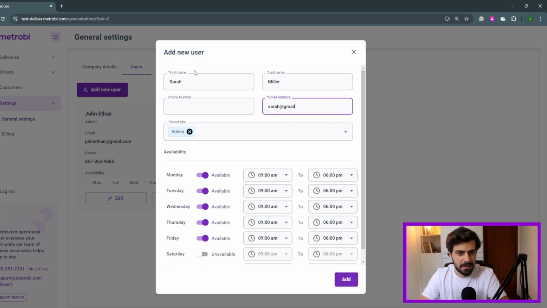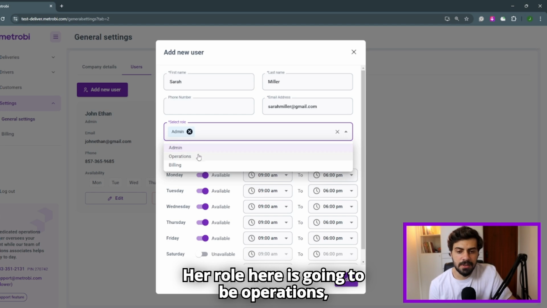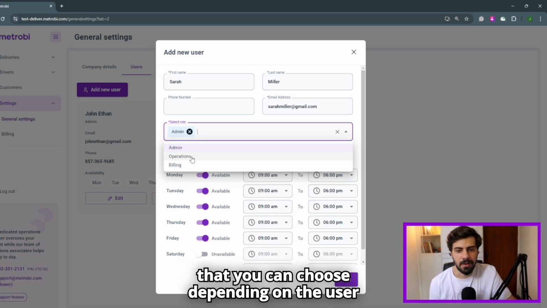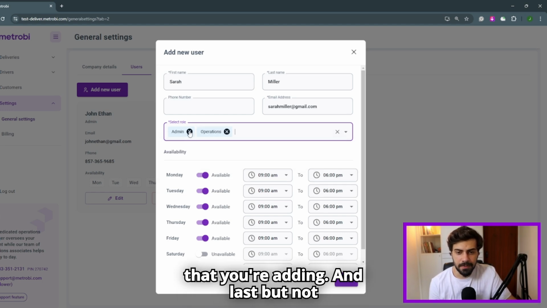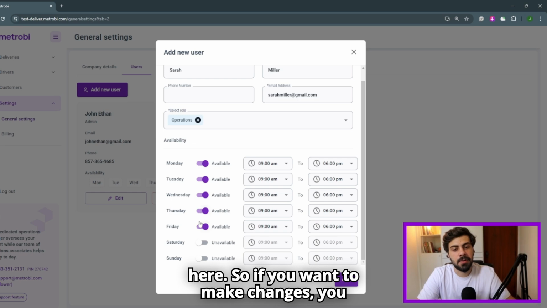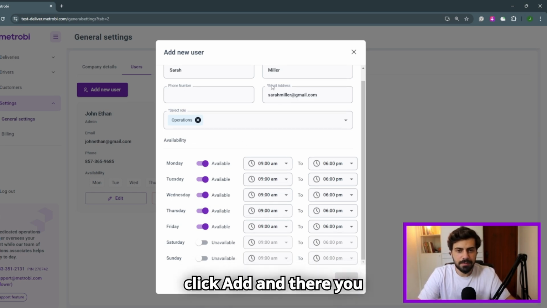So let's say sarahmiller@gmail.com. Her role here is going to be operations, but we do have a few other options here that you can choose depending on the user that you're adding. And last but not least, we also have her availability here. So if you make changes, you can also do it from here. I'm going to click add.